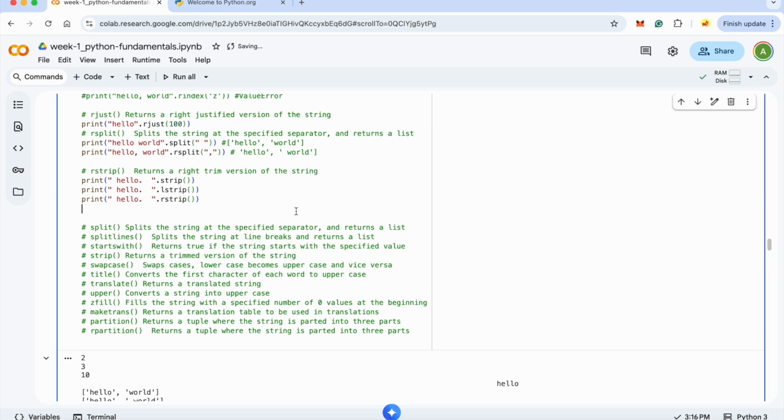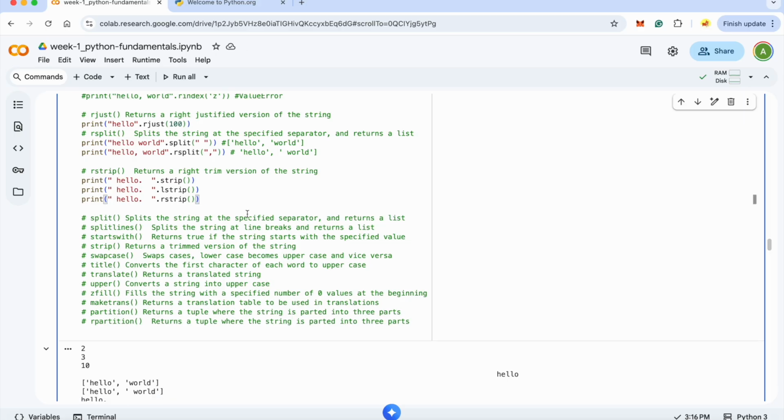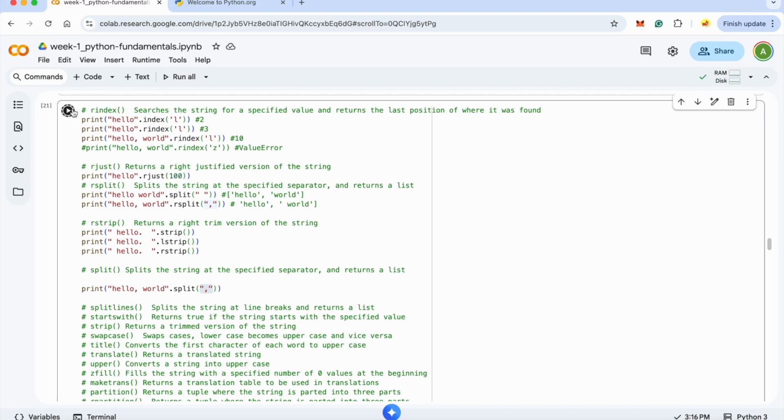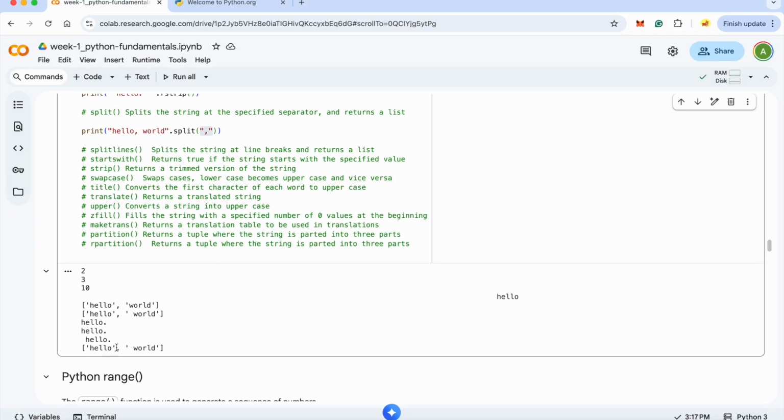Now we also have split, and we have discussed how we can use it. Like if we have something like, let's say, hello comma world, and we want to split it with a comma, with a separator, so this is the separator, and if I simply run it, it will give me something like this.